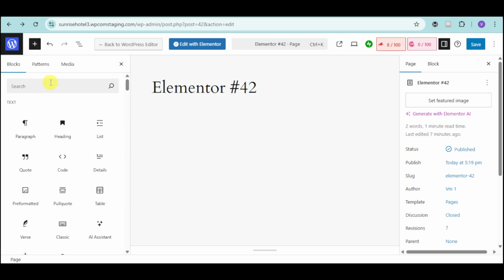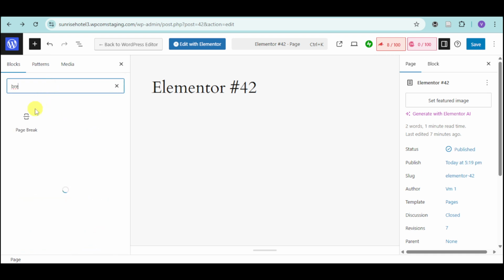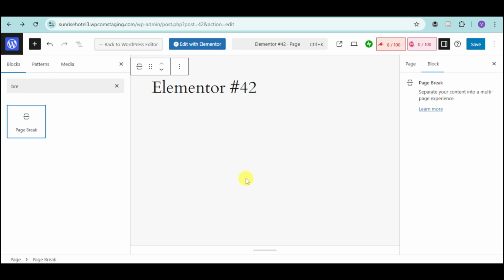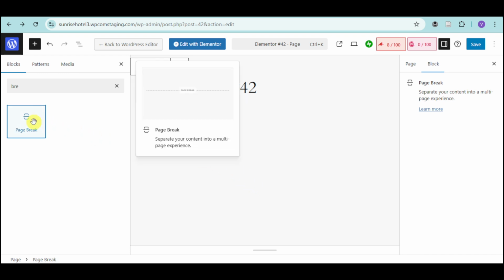And in here, you can just click onto the search option and search in here for breakpoints. So just search in here for that. You can see this page break. So just input that wherever you want to put it into this particular editor. And you can actually utilize it all together through this way.